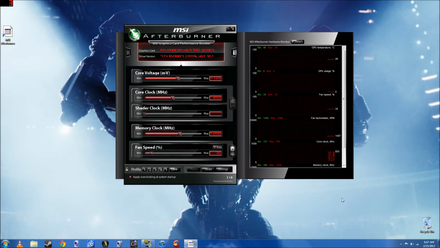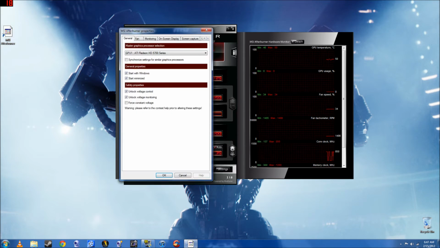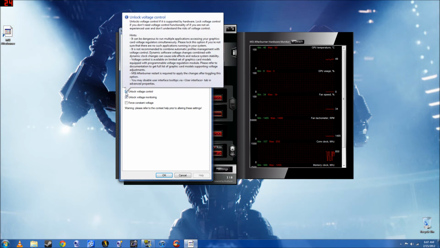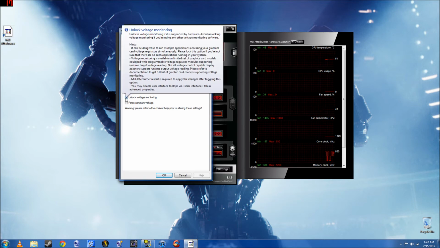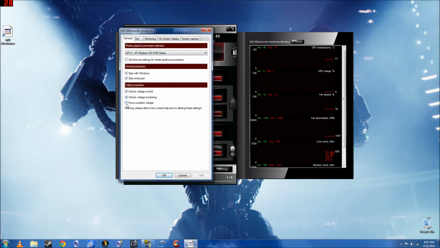What you want to do next is go to settings, and you want to make sure that you unlock voltage control and unlock voltage monitoring. This is very important because later on when you go above normal clock settings, you're going to need a little more juice from your power source, and this is how you will get it. So make sure you have those two things checked.